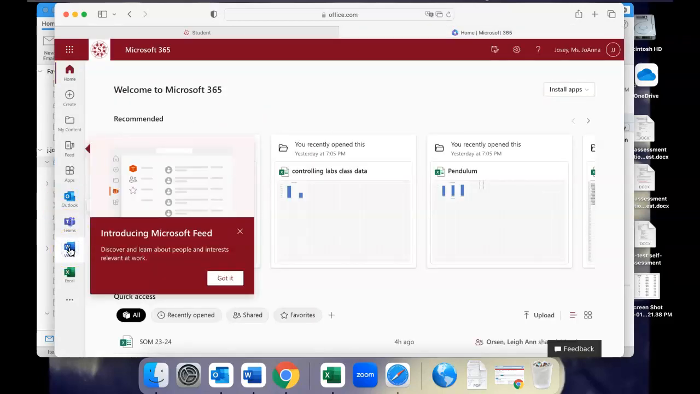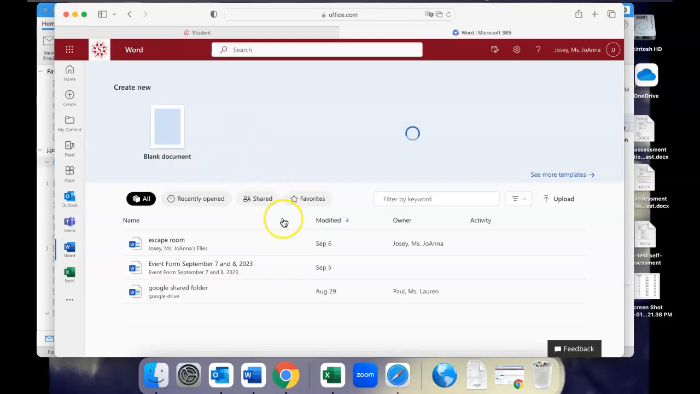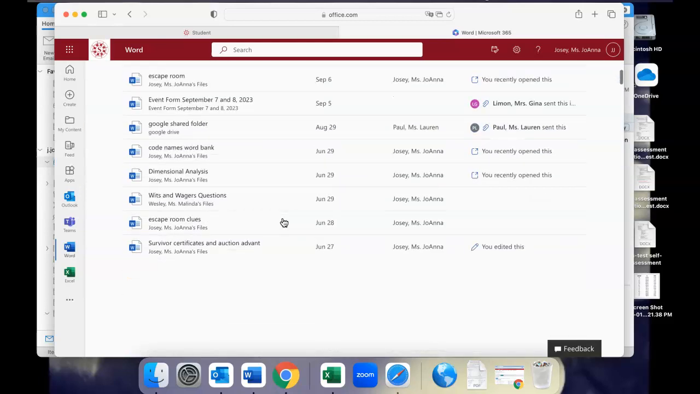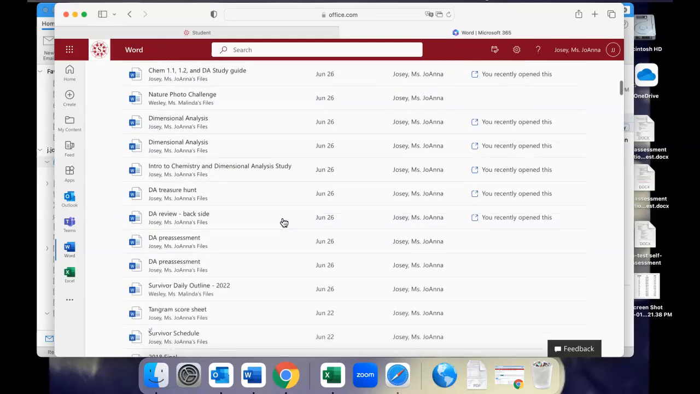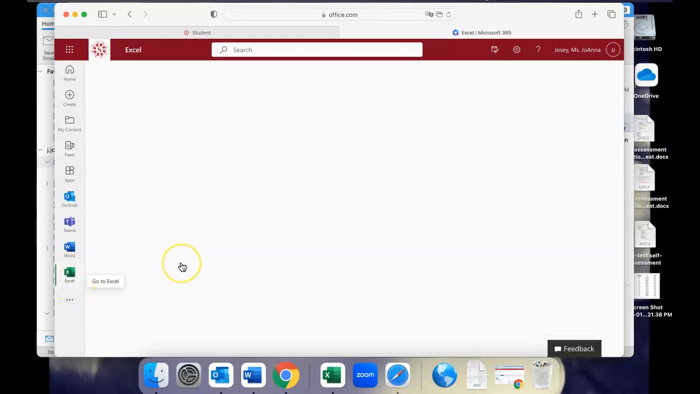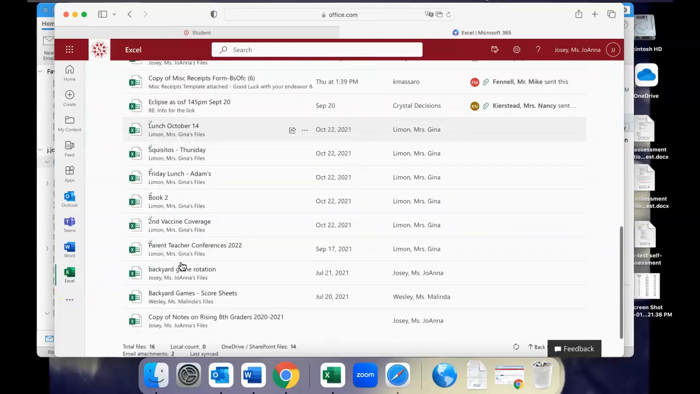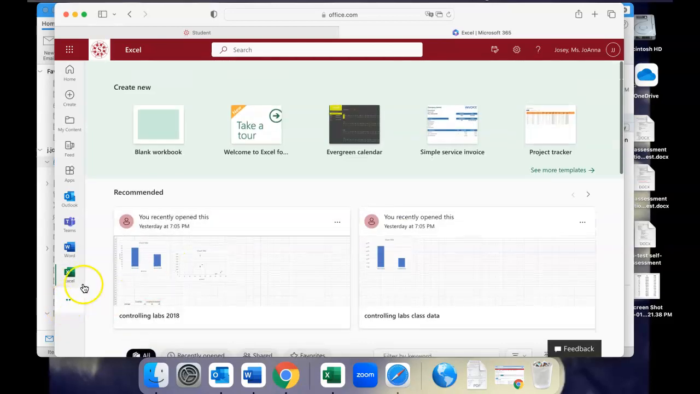You can access your Word docs. So if you click on Word, any document that you have in your OneDrive that has been saved on Word is going to be there. Any Excel document that you have saved in OneDrive will be there. You'll have access to it, which is really nice.